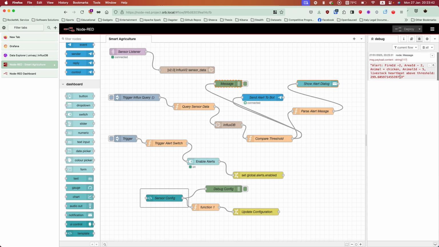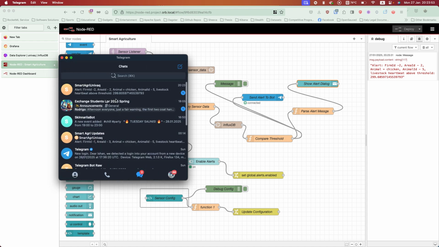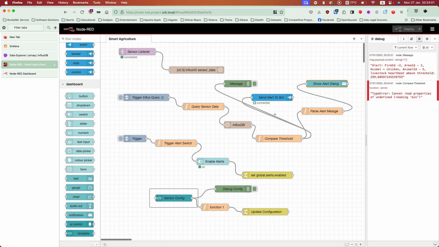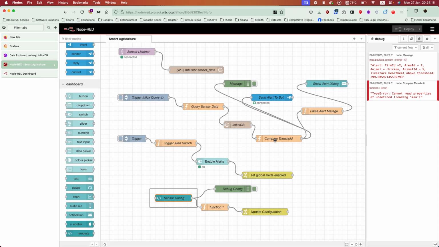And if you look at Telegram now, you can see there are 100 messages. It gave me the same alert in Telegram as well. So that's basically what we have done here. If you are interested, you can look at the code of this compare threshold or the JavaScript one. I will submit those things on GitHub.